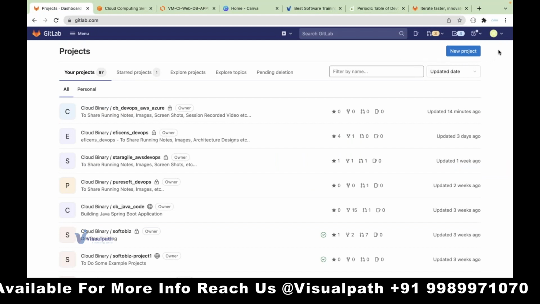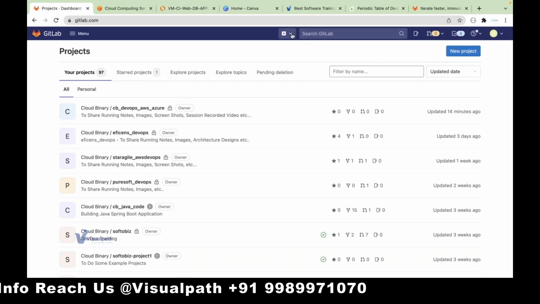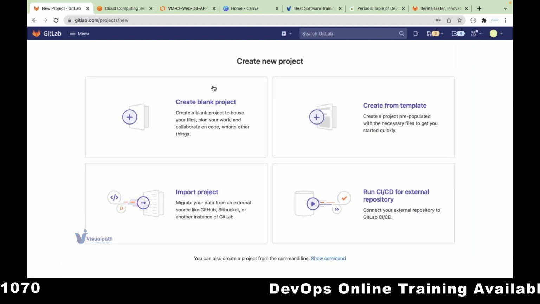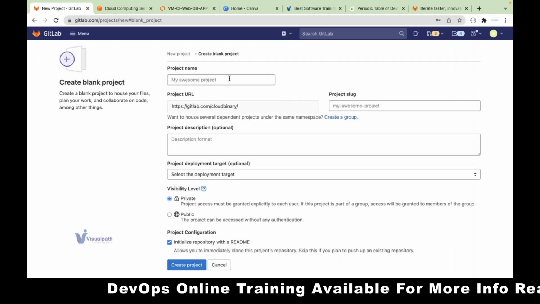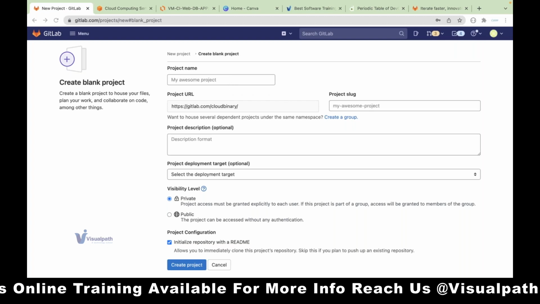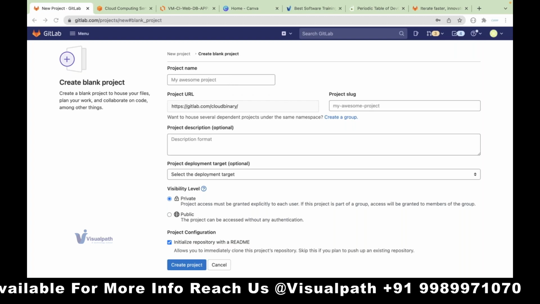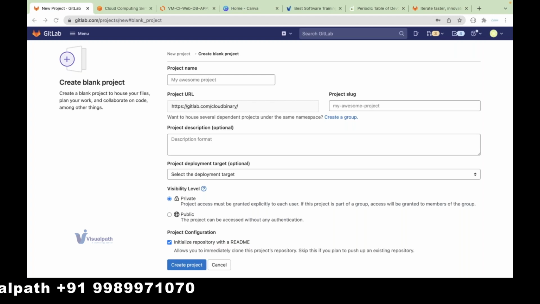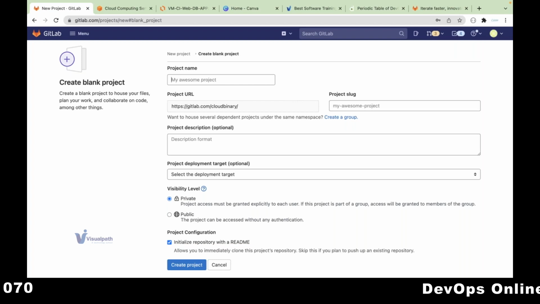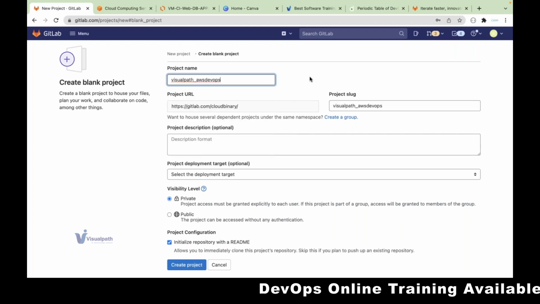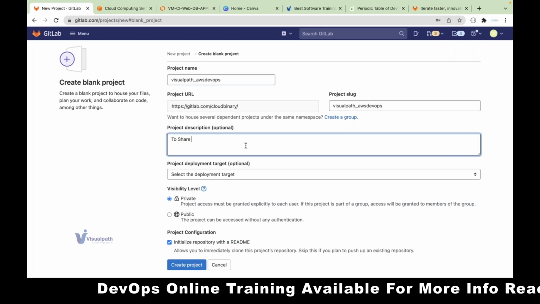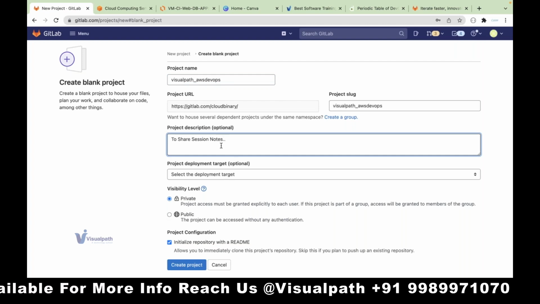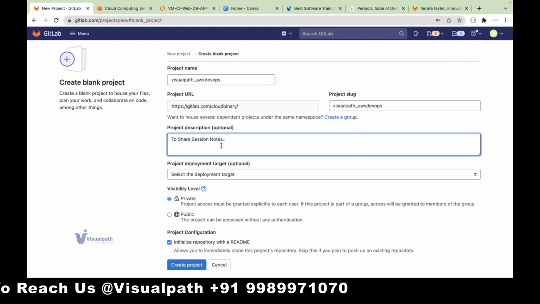From my side, what I am doing is, I already have an account. I logged into my account and I'm creating a repository. You don't need to create one until I say. Create a blank project. I'm creating a project, and the name of the project will be Visualpath_AWS DevOps2/share/session/notes. Because of that reason, I'm creating this. You no need to create it. Once again, I'm repeating, you no need to create anything.